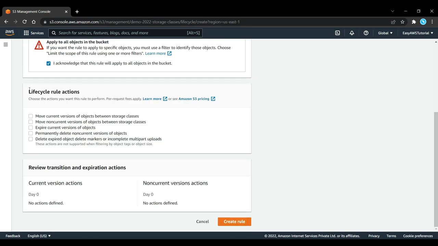So we have 5 different kinds of lifecycle rule actions. We can transition current versions of objects between storage classes or previous versions. So what do we mean by current and previous? Well, for current, we mean the object that is the most recent if we have enabled versioning, and for previous we mean all the other versions of an object if we have enabled versioning.